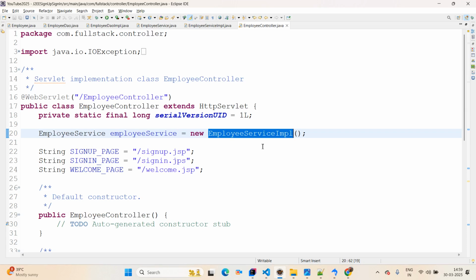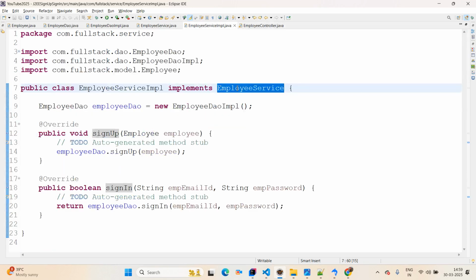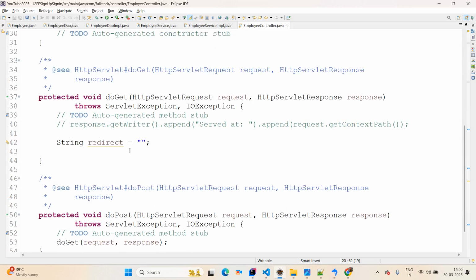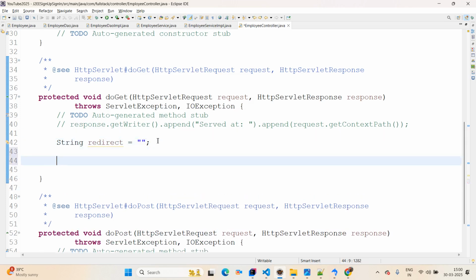Be careful whenever you implement in the service layer, you implement the employee service itself. Perfect. And coming to employee controller again, here you can simply create the object of which class? Employee service IMPL. We are not creating the object of the interface, we are creating the object of our class itself. Perfect, no worries.